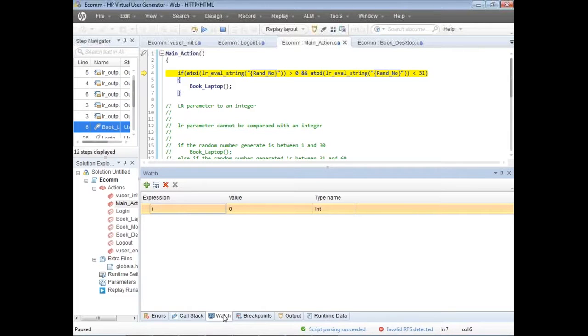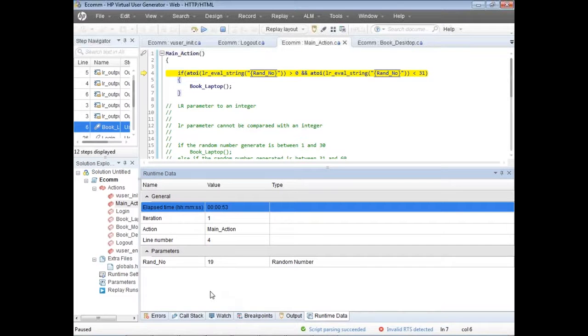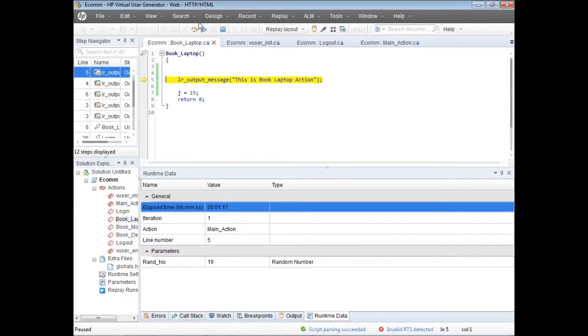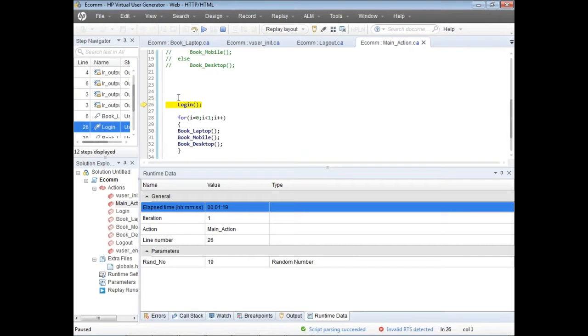That's the reason why VuGen has given another feature called runtime data. You see what is the random number generated? 19. So 19 is also in this loop, so it should go ahead and execute the book laptop. Let me see if it will go ahead and execute the book laptop. If my control goes into this loop, then this logic is working. You see, it is going into this loop and executing the book laptop. So my logic is working.